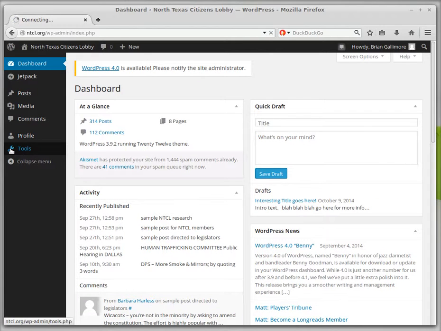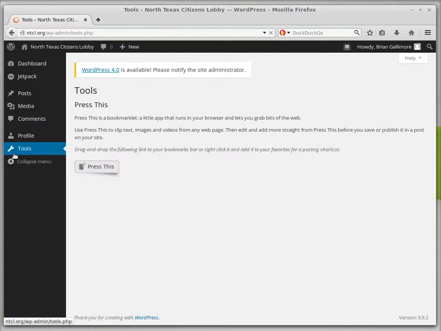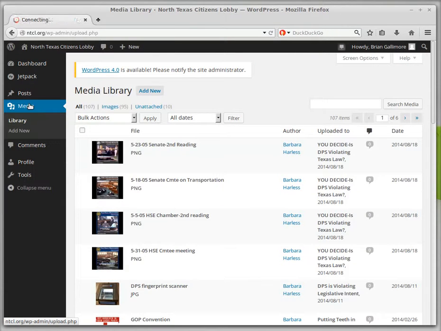Tools. I don't know if there's anything useful under the tools. A bookmarklet. We haven't got into this yet in this video, but you can bring in content from other places on the web, so pictures, videos, and things, and this bookmarklet will help you do that. There's also a media section under the WordPress, so any pictures and items like that that you want to put in your article, it all stores it in this one thing called a media library, and this is access to that.